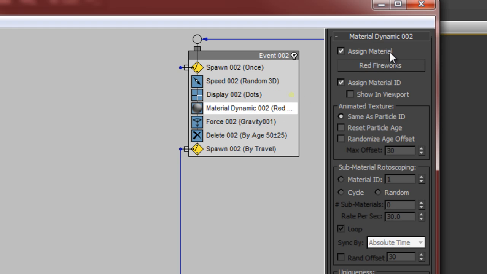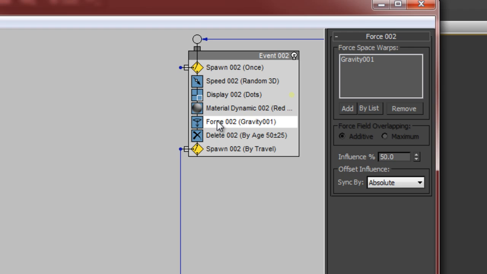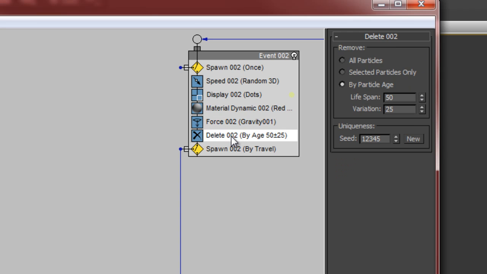Material dynamic, I've located the red fireworks material that I created. Whatever you use will be great. The force was gravity. And you'll notice here that I have an influence of 50 on that. Delete 02 is going to delete by particle age. That's going to be a lifespan of 50 with a variation of 25.